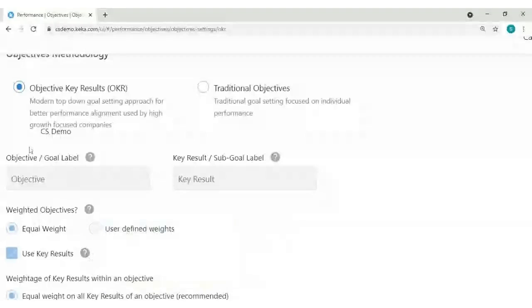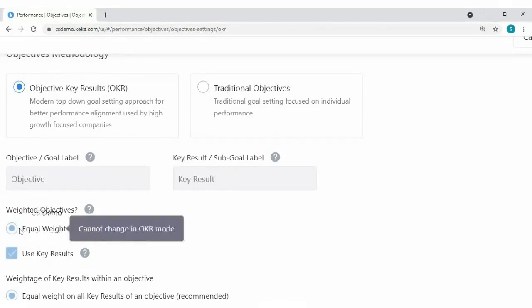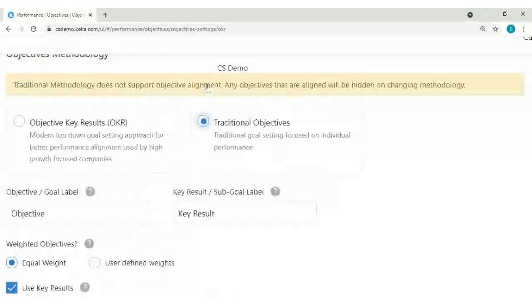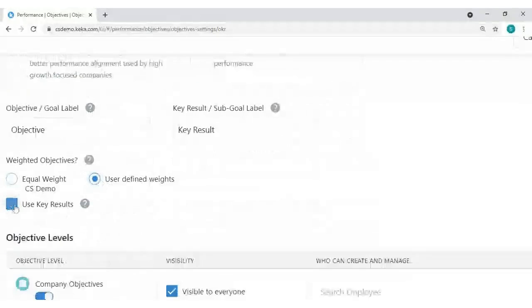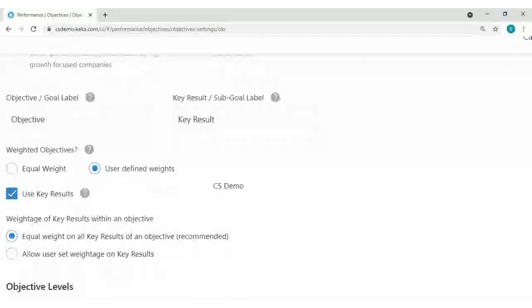When you select OKR, the key results option is greyed out. You will not have the flexibility to disable or enable key results here. Also, in weightages, you can only assign equal weight. You cannot change it to user defined in the OKR section. But with traditional objectives, you have the flexibility to give manual user defined weights, and also you can enable or disable the key results for employees.